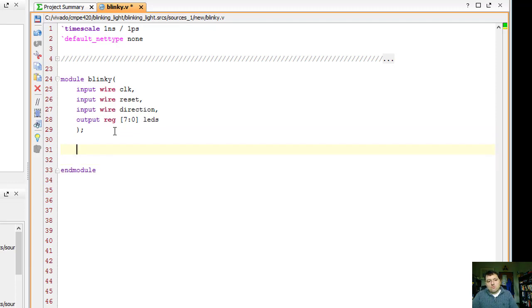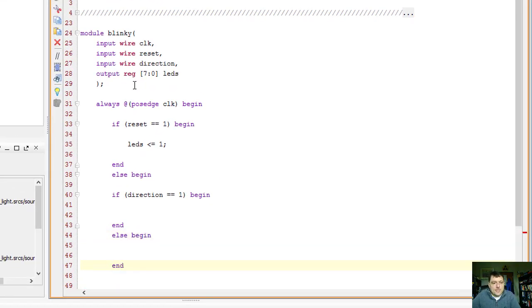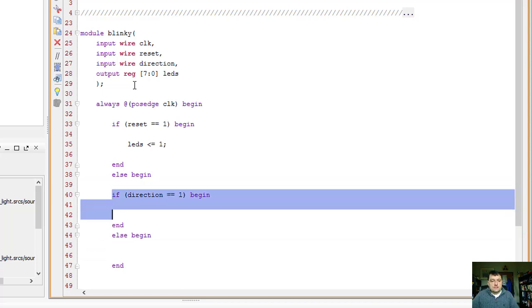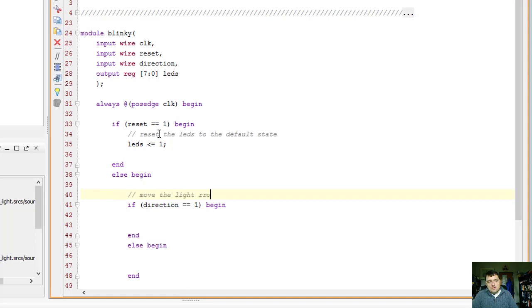So basically what we're going to have is an always block, and so always at posedge clock, and if reset is equal to 1, then LEDs is equal to 1. And then basically we're just going to have direction is equal to 1. So the tab size here, the indentation, can be a little bit better. All right. So basically we just have our general logic here. So I'll fill in some comments.